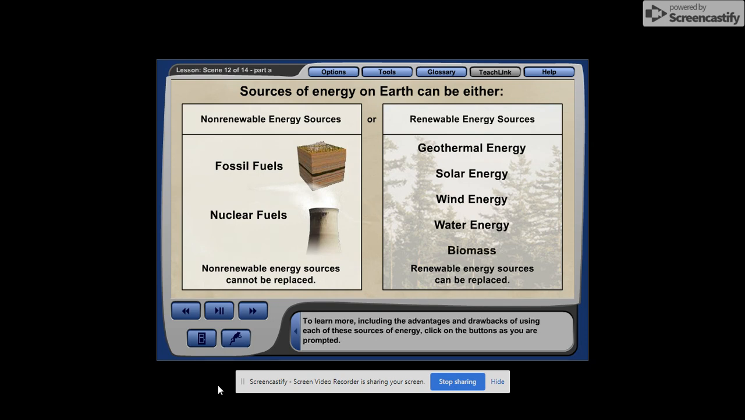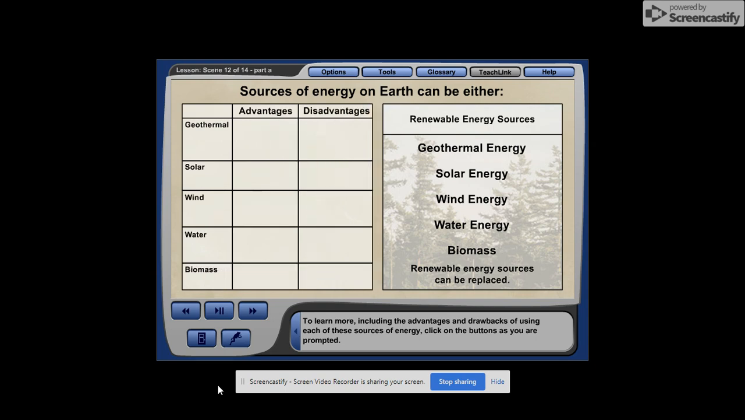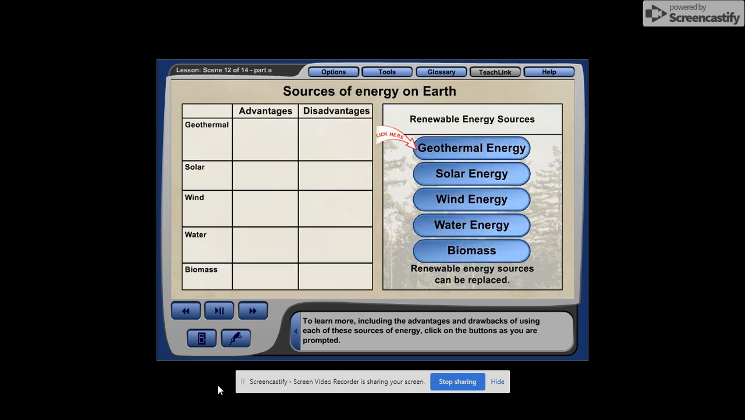To learn more, including the advantages and drawbacks of using each of these sources of energy, click on the buttons as you are prompted.